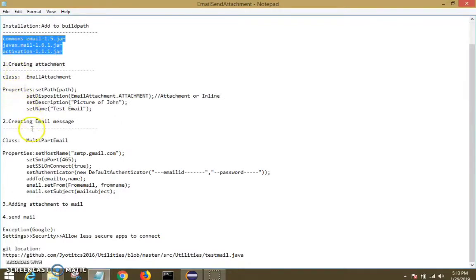For that I have created this doc. See here, we have 4 parts. I've divided it into 4 parts: the first one is creating the attachment, the second one is creating the email message, the third one is adding the attachment to the email message, and the fourth one is sending the email. First of all we are going to use 2 classes: one is email attachment and the other is multi-part email.